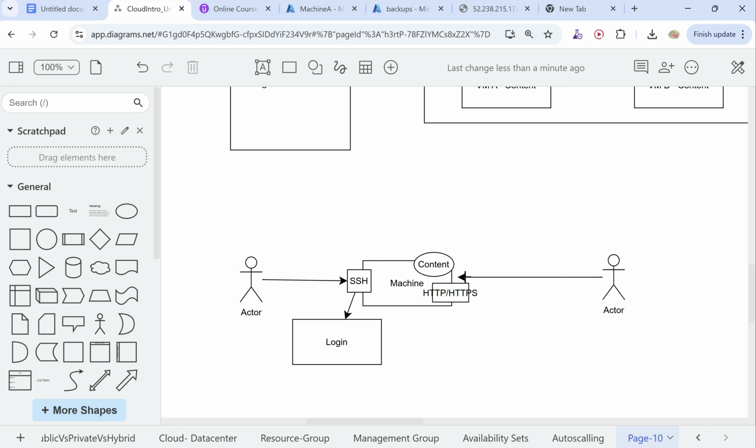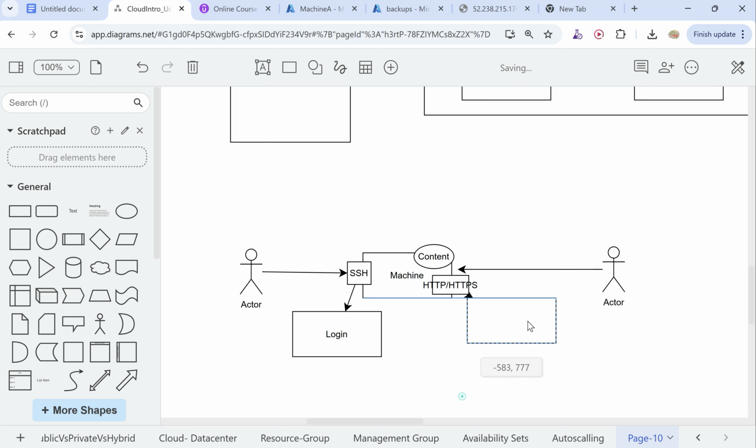So in short, this basically helps you to access or see the content of this website. If your HTTP or HTTPS is not enabled, the user will not be able to see the machine, while the SSH port is for logging in. I hope this makes sense. If there is any confusion, please watch this video again till this point.